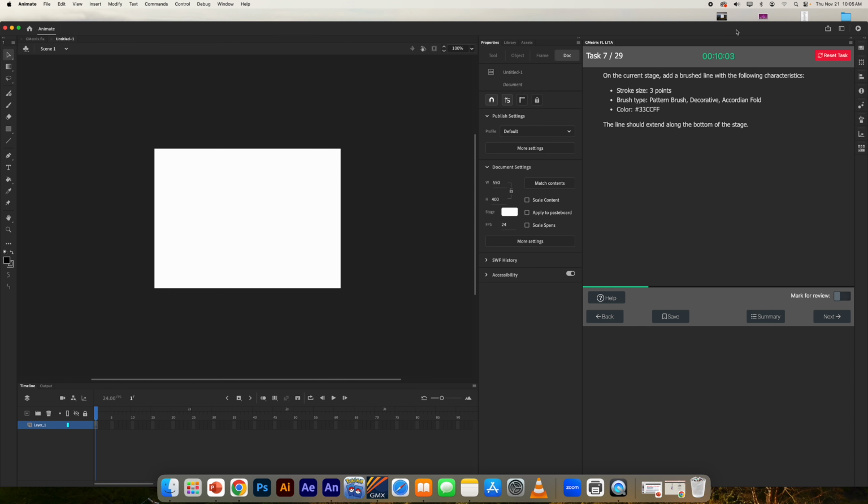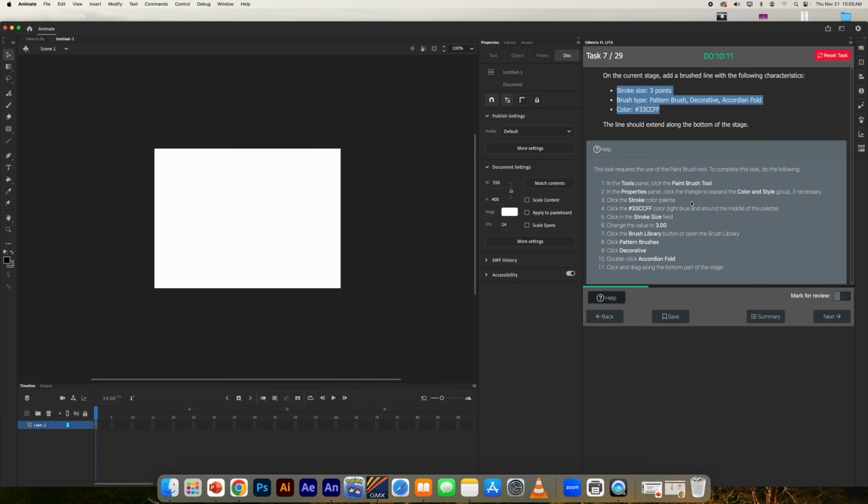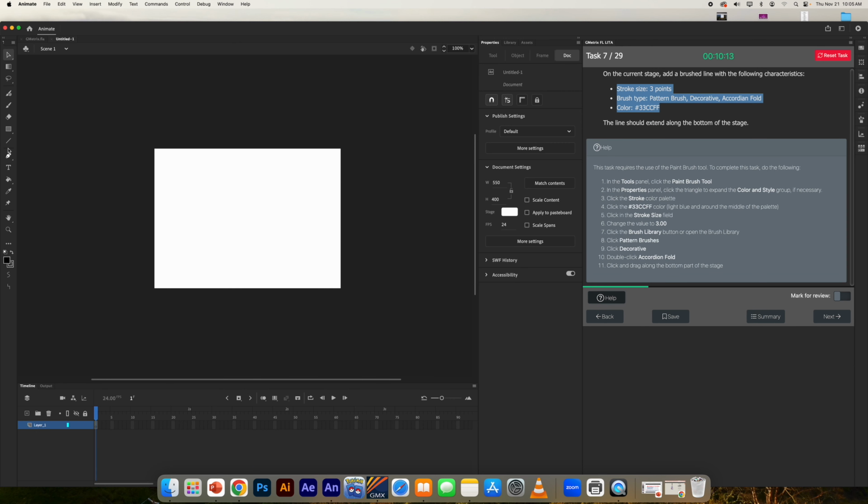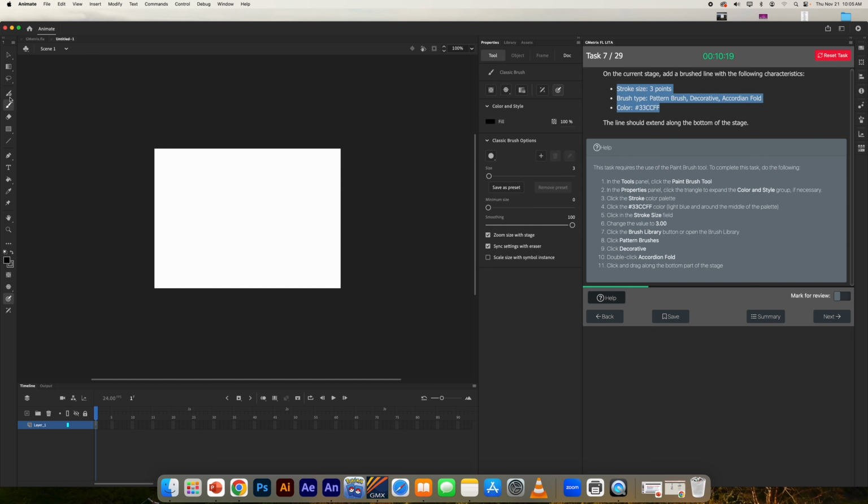Task 7, on the current stage, it says to add a brushed line with the following 3 characteristics. The line should extend along the bottom of the stage. So we're going to need our paintbrush tool. In the tools panel, look for the, not the classic, but just the standard paintbrush tool. That's the fluid brush tool, looking for the paintbrush tool.